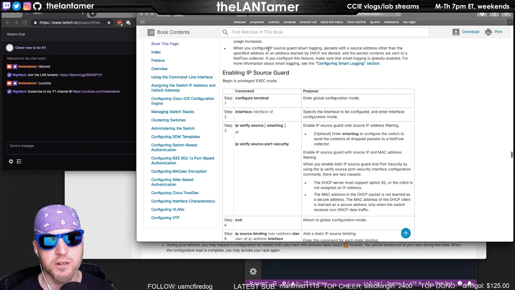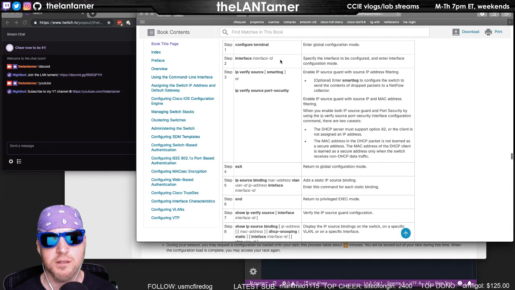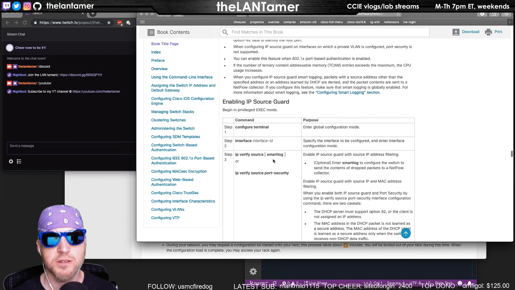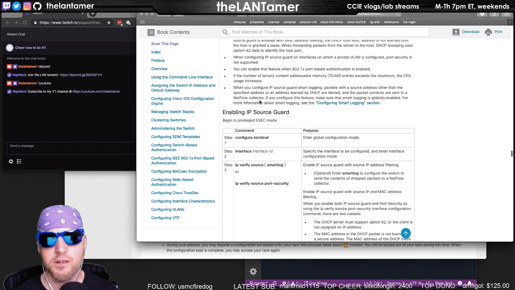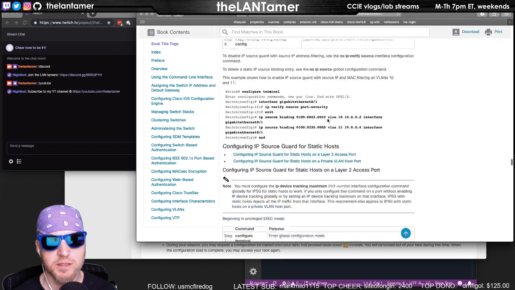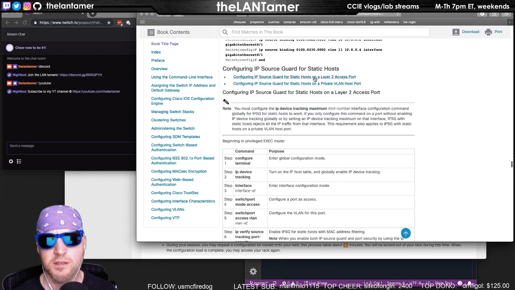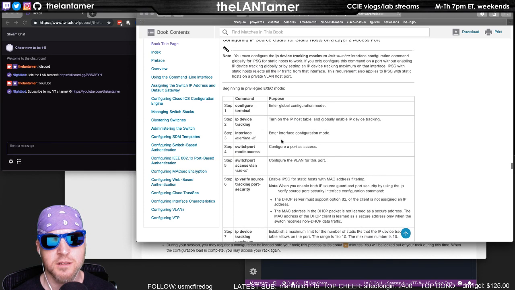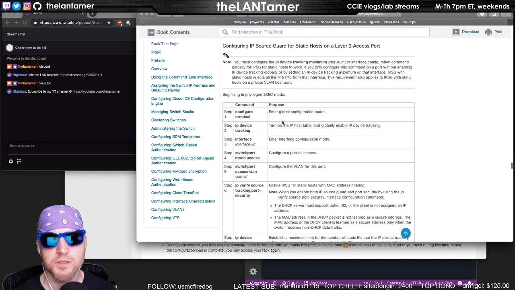When you configure IP source guard, smart logging, packets with a source address other than the specified address, yeah, this is in global mode. Other than the specified address or an address learned by DHCP are denied. And the packet contents are sent to a NetFlow. Oh, that's just NetFlow. Okay. Oh, this is interesting.